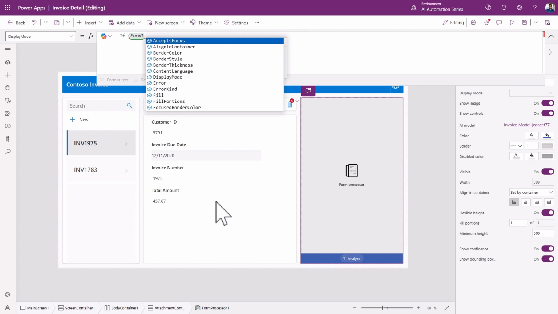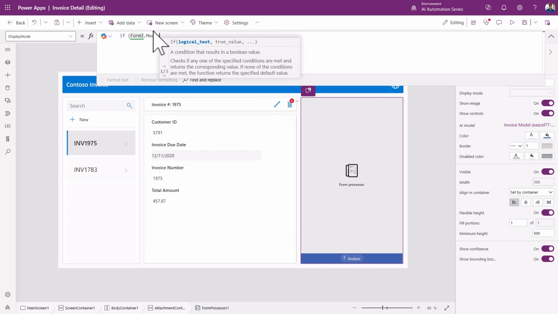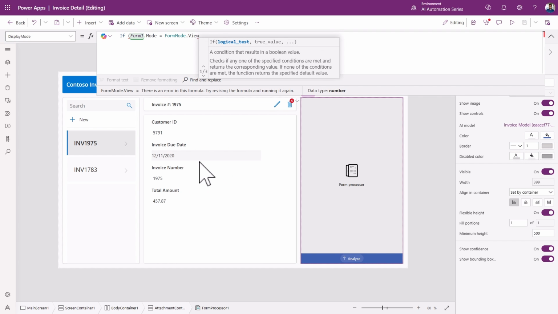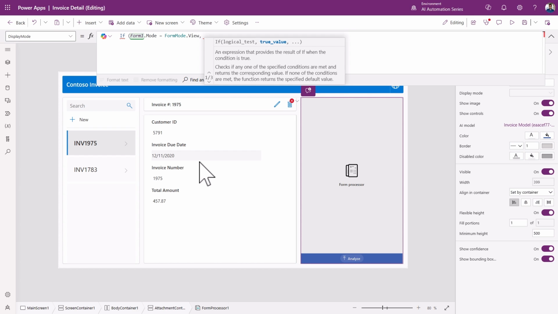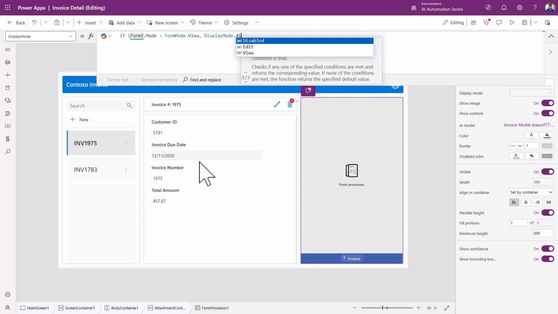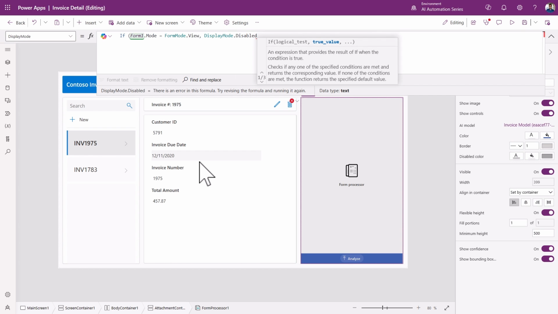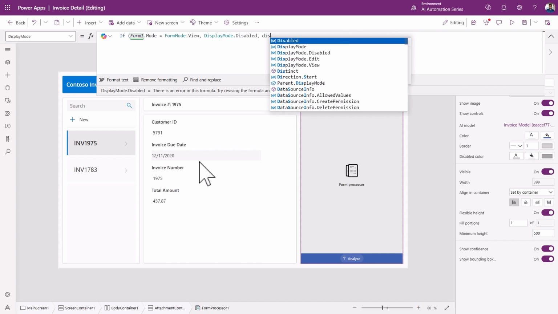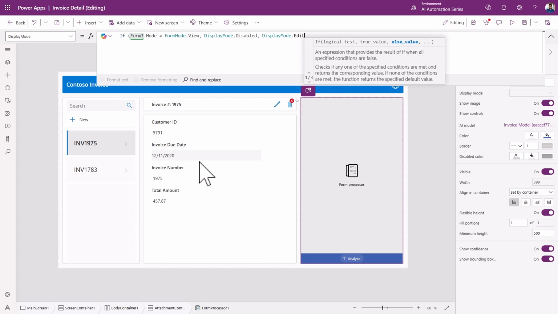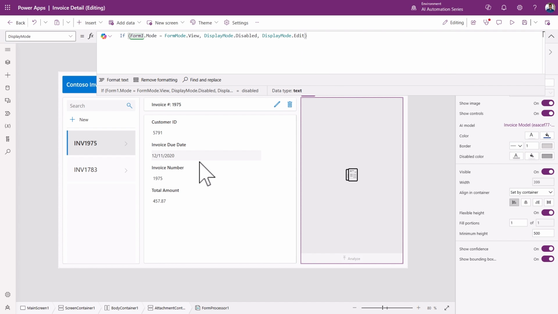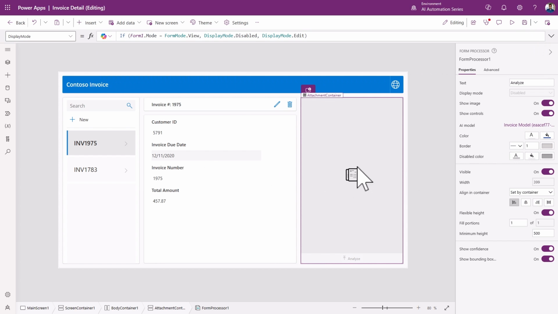If the mode of that form is set to FormMode.View, meaning that this form is in view mode, right, it's not in edit mode, it's in view, meaning I can't interact with that form, then I would like the display mode of my processor to be set to Disabled. But if it's not in view mode, if my form is in edit mode, then the display mode of my form processor should also be in edit mode. So if I close that formula out, you'll see what has happened is my form processor is no longer in a state to be interacted with.